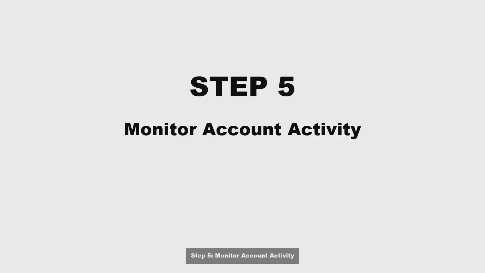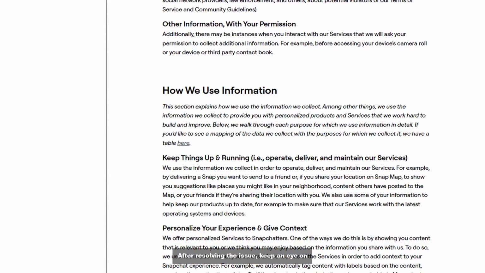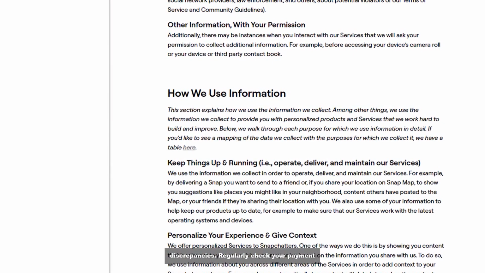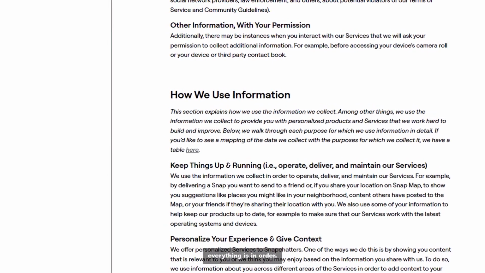Step 5. Monitor account activity. After resolving the issue, keep an eye on your account activity for any further discrepancies. Regularly check your payment methods and transaction history to ensure everything is in order.